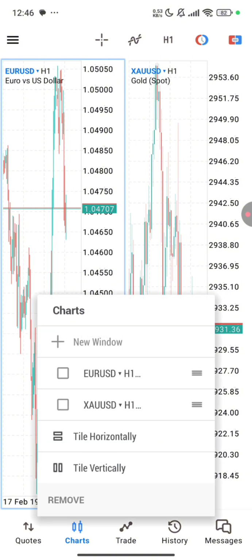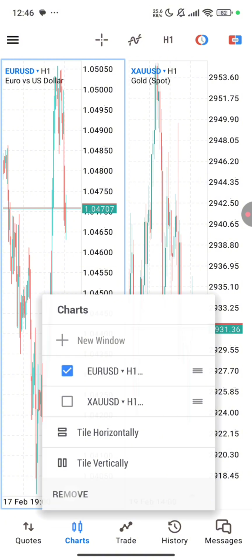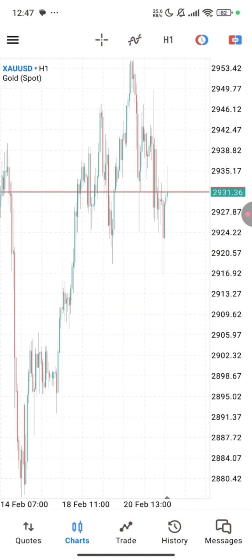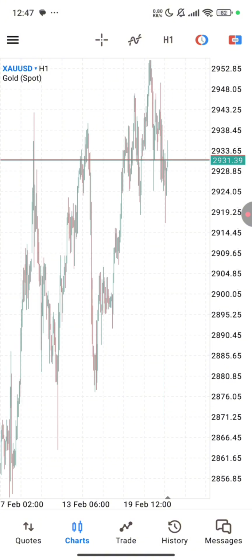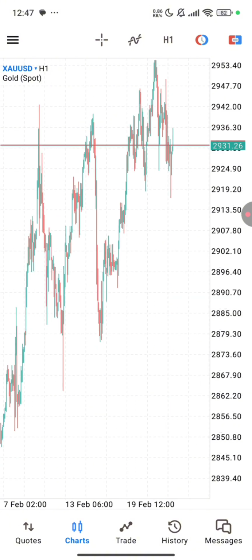Let's just go back to our normal, delete it, tap the one you want to delete. Let's say Euro USD, click on remove, and then we have only gold on it. So I just wanted you to have it at the back of your mind that this is how it works. So MT4, MT5, they are related. It's just little differences.